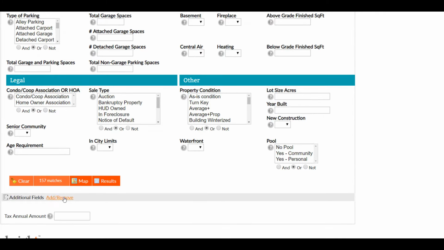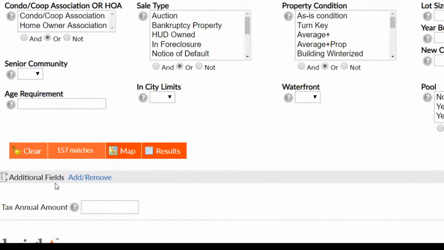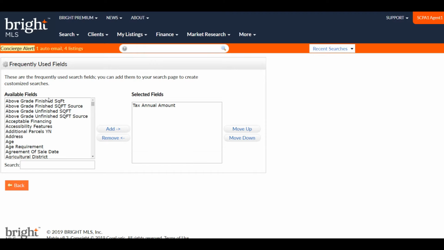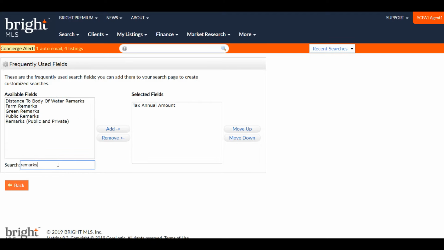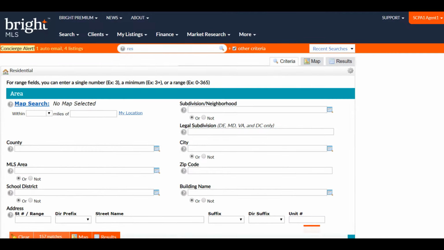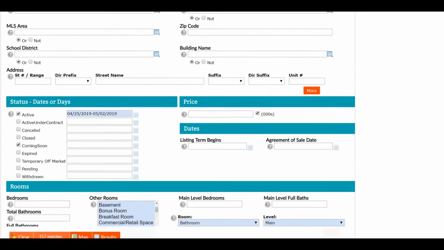Note there's an additional field section here at the bottom where I can click Add and then see all of the available fields to search by. I can scroll through to find my selection and click on it, or I can use the search box to look for something in particular. In this instance, I'm going to choose to search by Remarks, Public, and Private. I select it on the left, click the Add button, and then go back. That new field that I asked to select is at the bottom of the page.